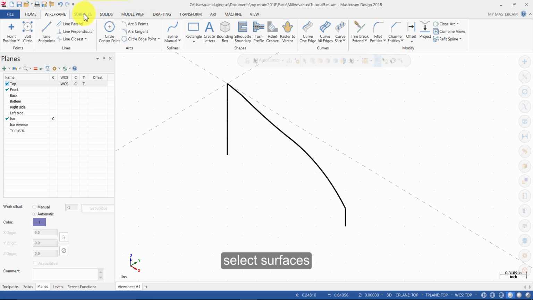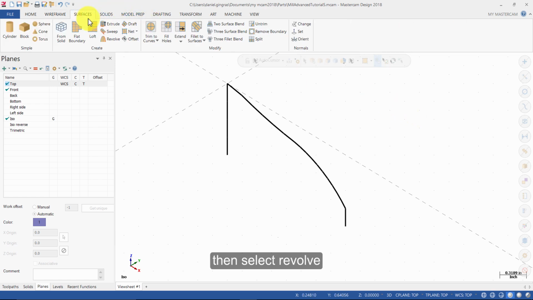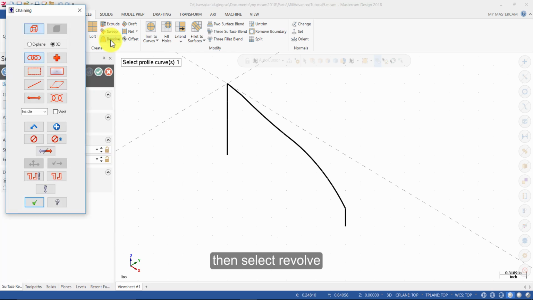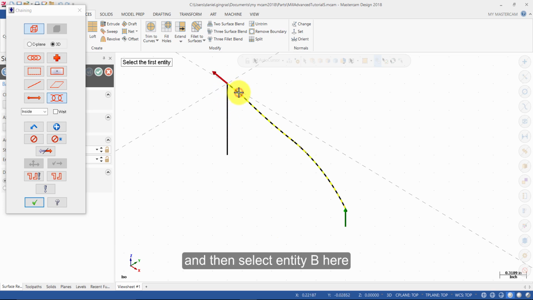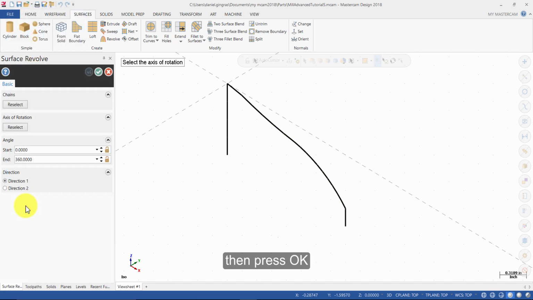Select Surfaces. Then select Revolve. Change the chain to partial. Select Entity A here, and then select Entity B here. Then press OK. Select this line as the axis of rotation.